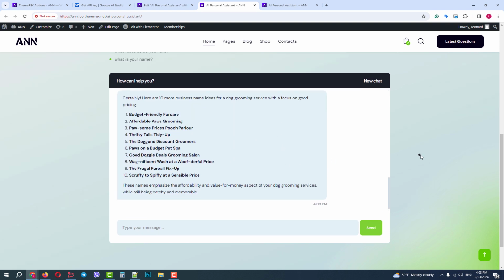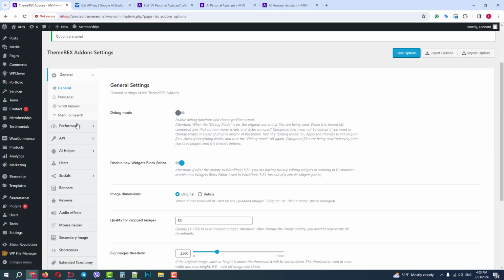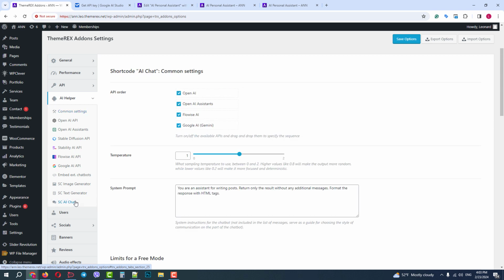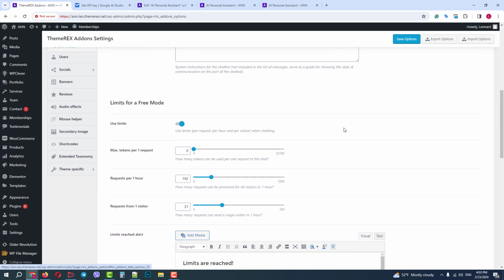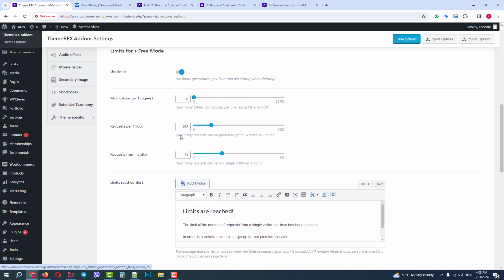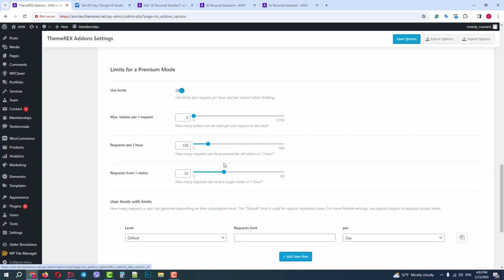Now let's talk about monetizing your Gemini-based tools. If you go to your dashboard, AI Helper, AI Chat, you will notice that there are multiple useful settings. You can manage your APIs, temperature, system prompts, etc. Also, you can control limits and settings for free mode and premium mode. For paid customers, you may want to set higher limits.